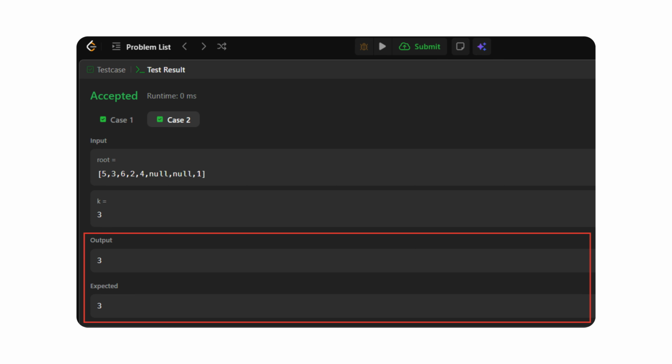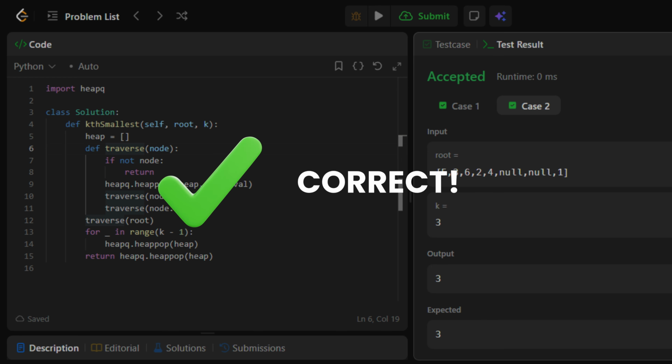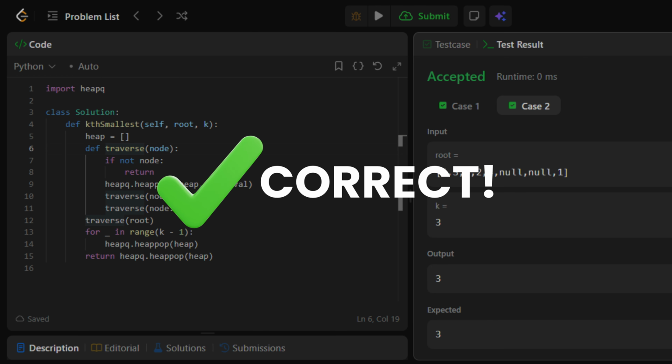And that's exactly what our program outputs, 3, matching the expected answer. So, our implementation is correct. The min heap approach successfully pulls out the Kth smallest value, and even though it's slightly heavier than pure inorder when you just need k, it still works efficiently and accurately for this test case.